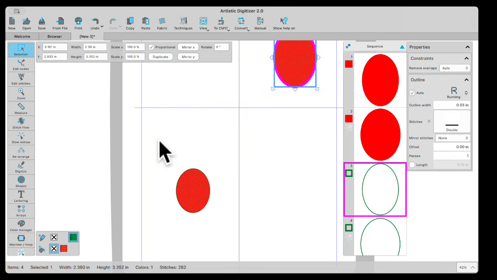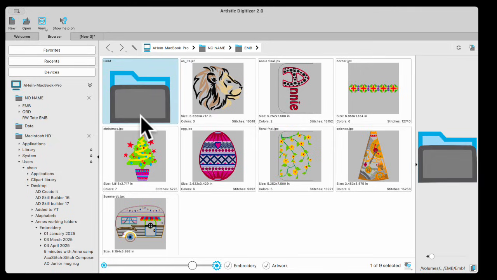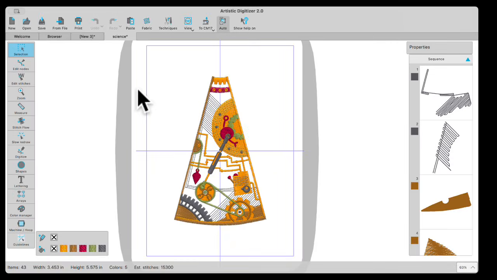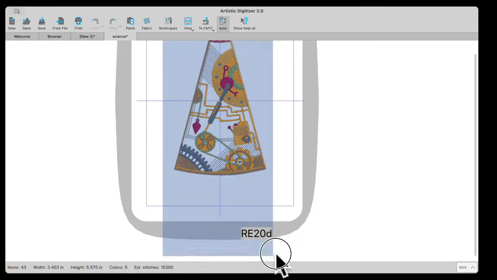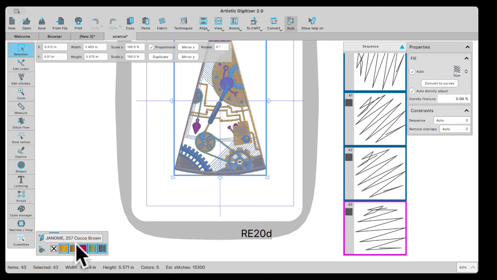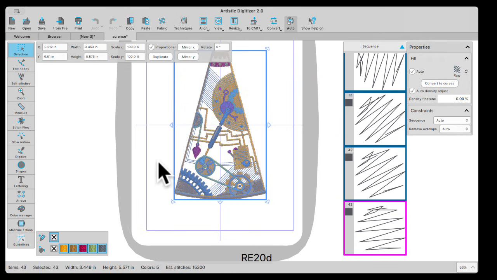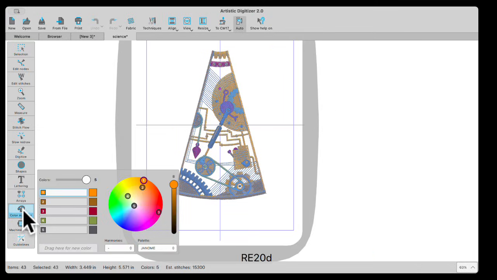All right, so one thing I really like about this, and we could do this before, but I'm going to open up a design like this one here. And when I hover over here, these are Janome colors. So let me select this, and then I can hover here, and it shows their Janome colors. So if I wanted to change the whole thing at once to another brand, I could come to my color manager on the left, and then I can see the colors here. And right here is where I would change all the colors.